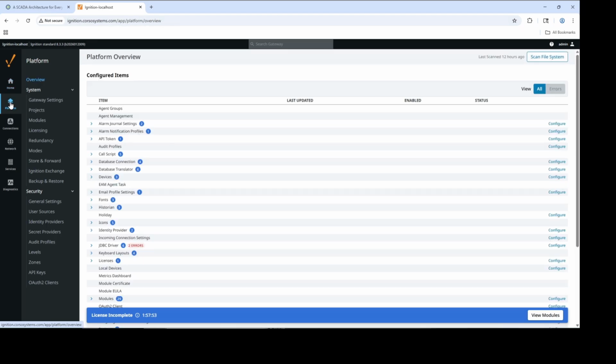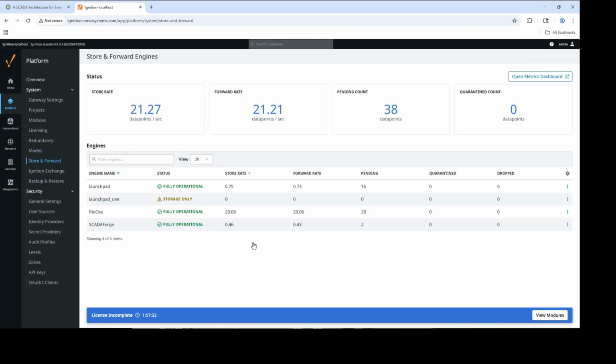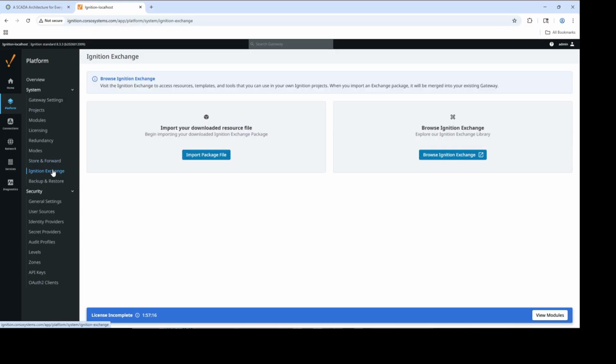Then we can go to the Platform tab. This gives us gateway settings, project and module information, license key info, and redundancy if we have it set up, which we don't on this one. Modes would be different deployment modes for runtime configurations on here. We have our store and forward engine. If our network connection to our database goes down, Ignition will track any data that needs to write to the database, and then it will dump that to the database once the connection's restored.